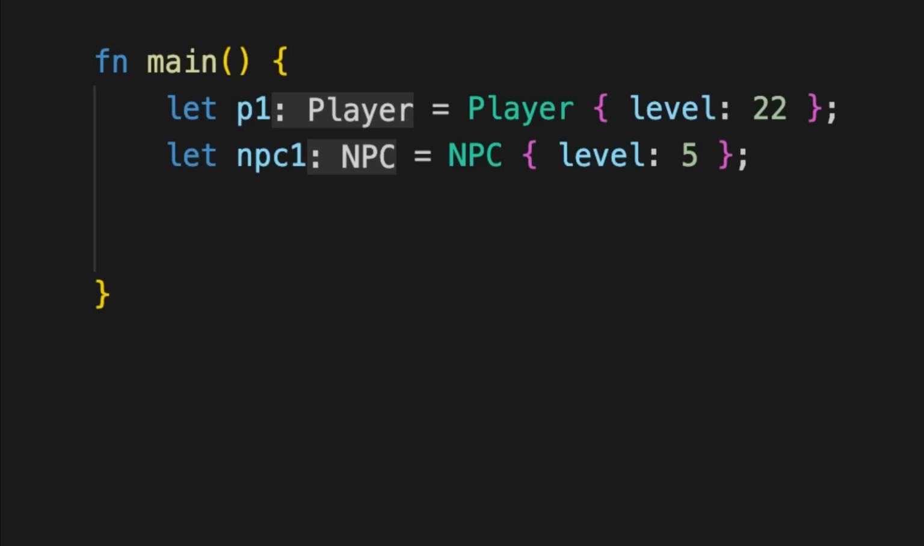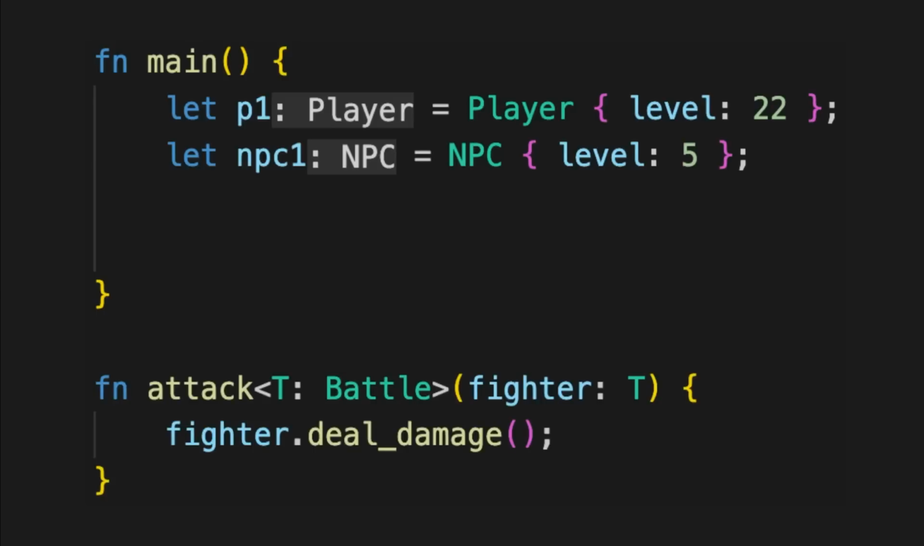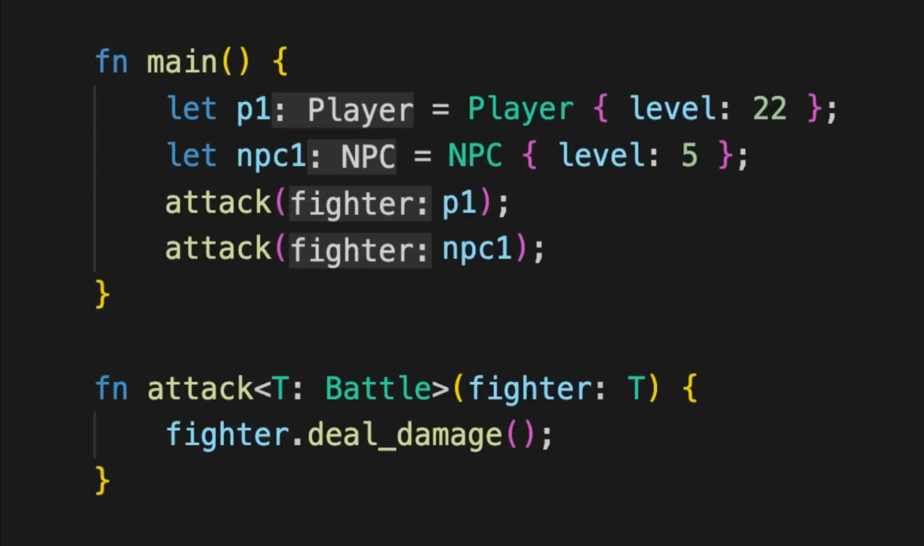Now we can create an instance of player and NPC, and add a function called attack, which accepts a generic type with a trait bound. Trait bounds impose constraints on generics. In this case, the generic must be a type that implements the battle trait. We can then call attack and pass in our player instance or NPC instance.